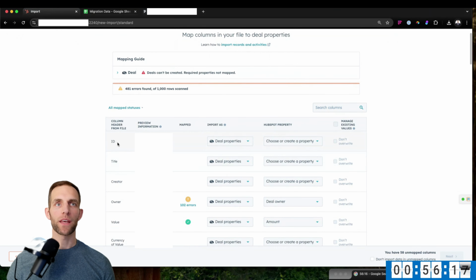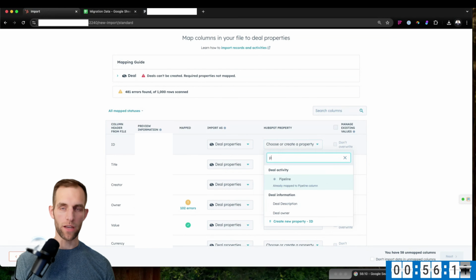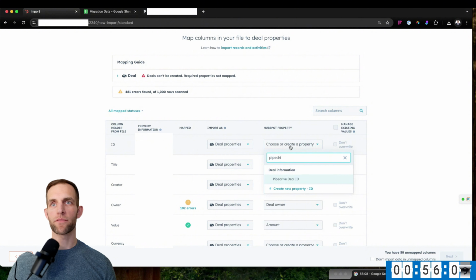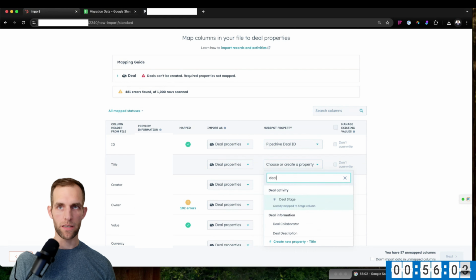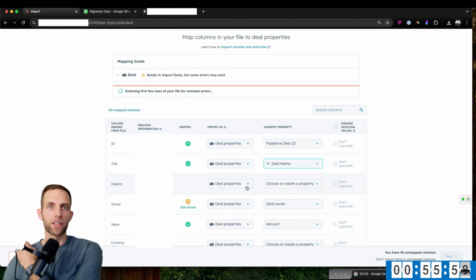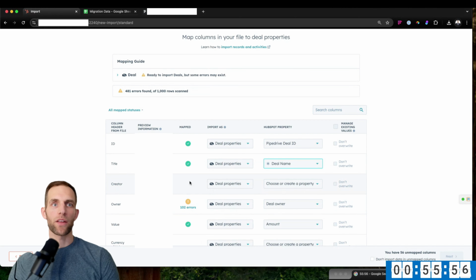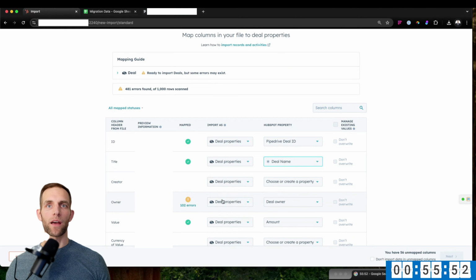And the ID field here, this is your record ID in Pipedrive. So this is where I want to do my Pipedrive deal ID. And then I'm going to bring in the title. So deal, this is going to be deal name. And then after that, I actually don't care about any of these other fields currently because I'm going to be able to do all of this later.